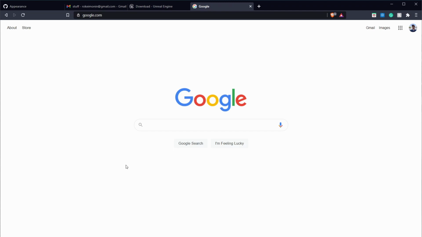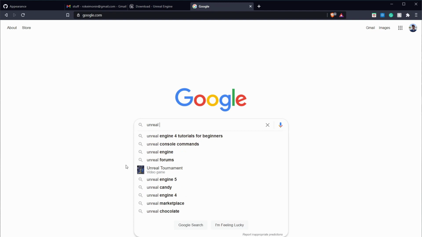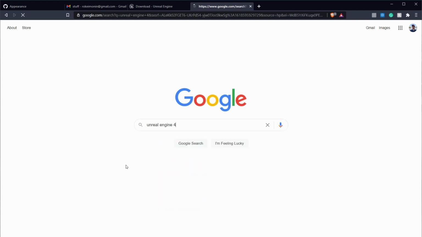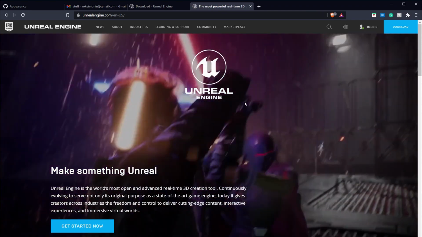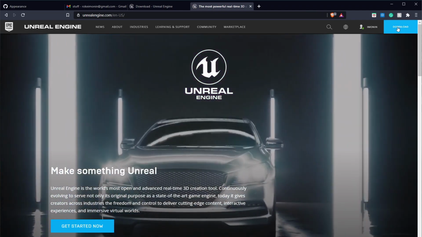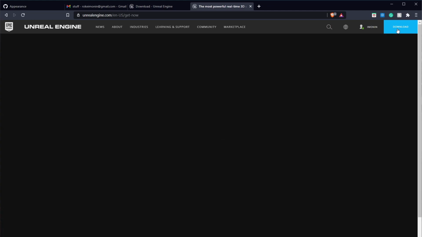I mean, everybody's search engine of choice, right? And type in Unreal Engine 4. And then I'm not going to click the ad because there's no reason for them to pay Google. We'll go to unrealengine.com right here. And then once we're here, just go to download at the very top right here.